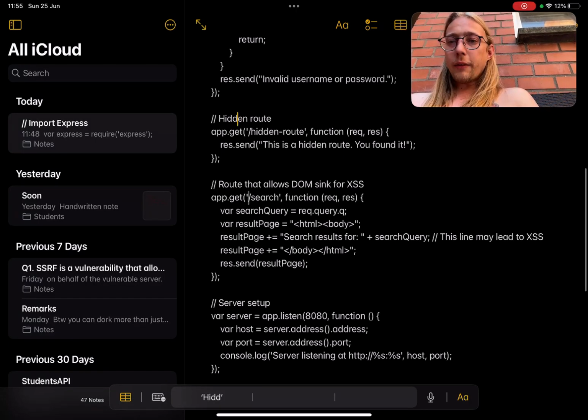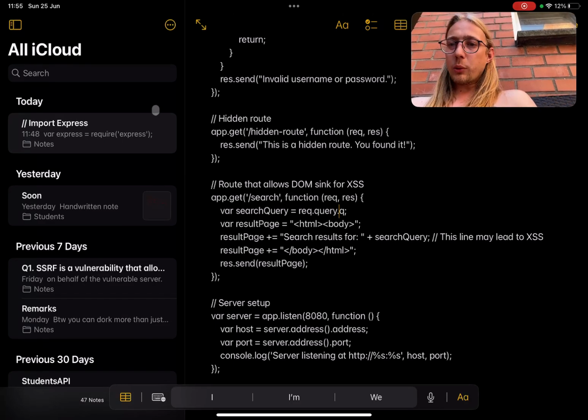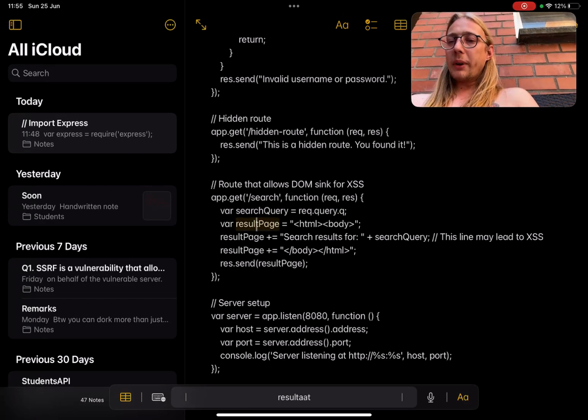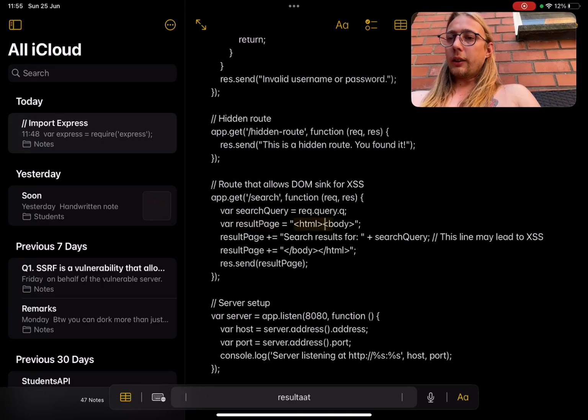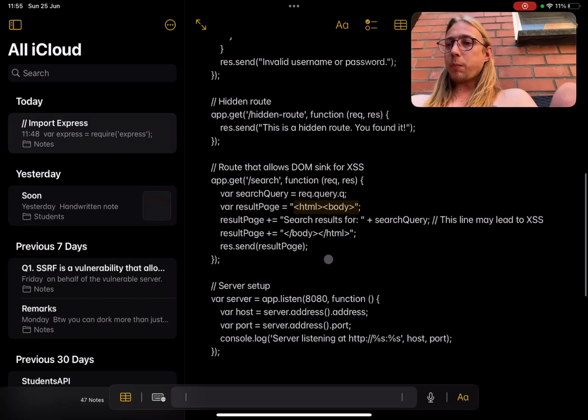Now here, we have a search query, but we can already see. So first of all, we enter this property, the query itself, into a variable, and then we build up the page itself. And then we see here an HTML with a body and a results page, which we're going to insert our query into. That is a big problem, of course.